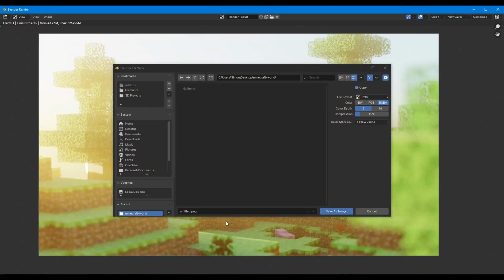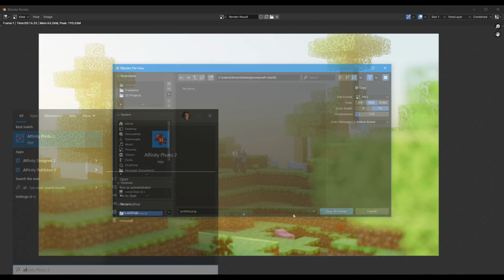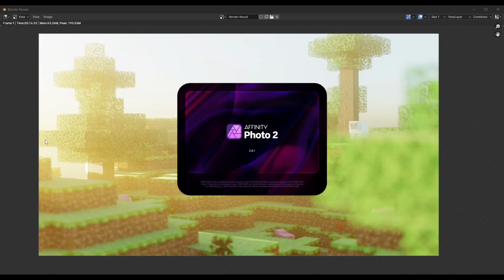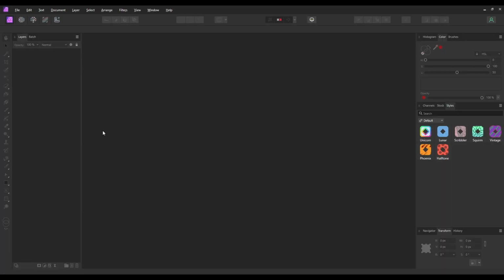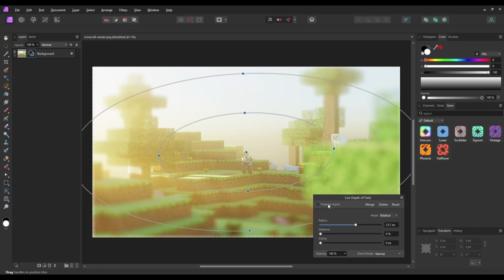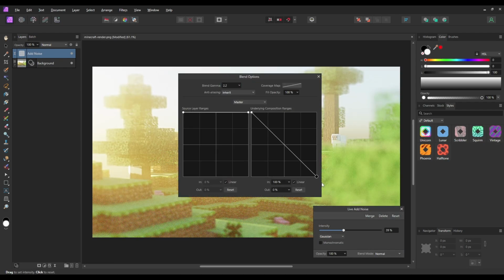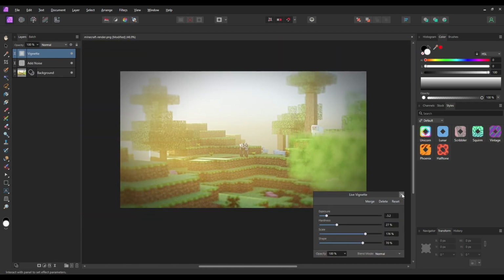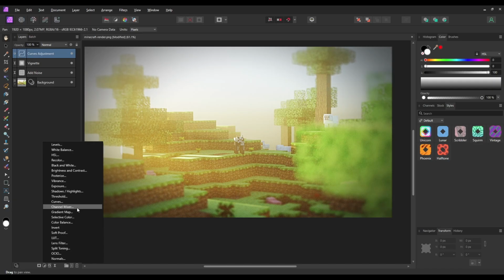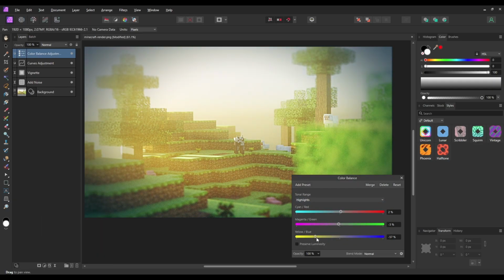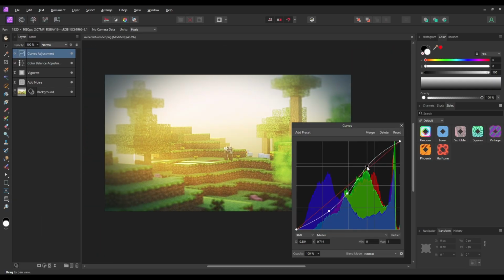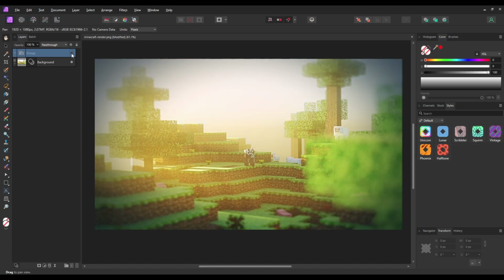Alright, so here we have our render. I'm going to save it, and I'm just going to open this in Affinity Photo. I'm going to make some changes to maybe improve it a bit. Right, so after a few changes, this is what I have.